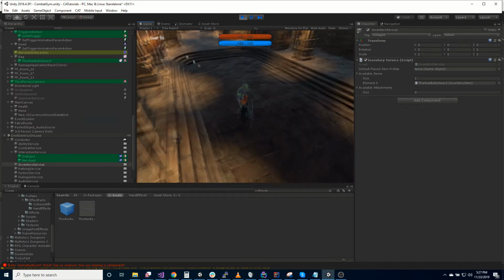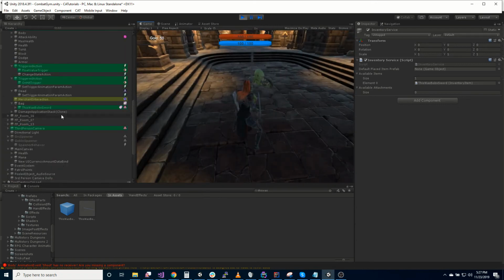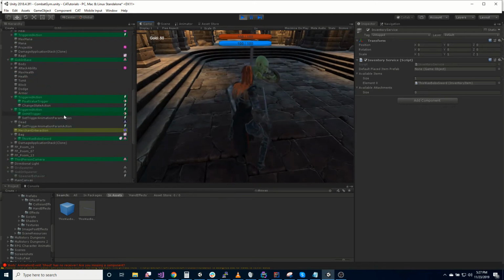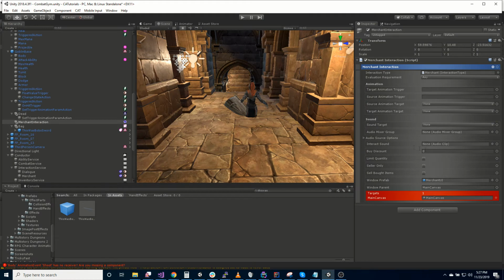We still have 50 gold because, if you remember, on our merchant interaction, we set the buy discount to 0, so that means it's a percentage, so it's 0% of the price. So let's set this to be 90% of the price. And give that a try again.